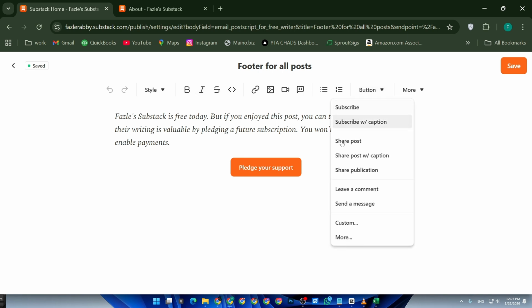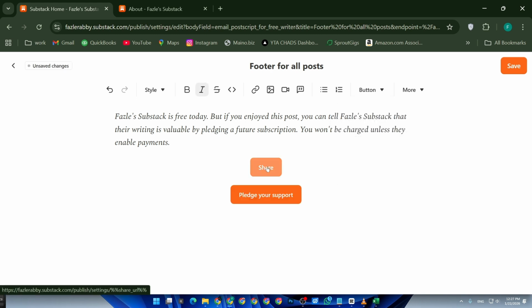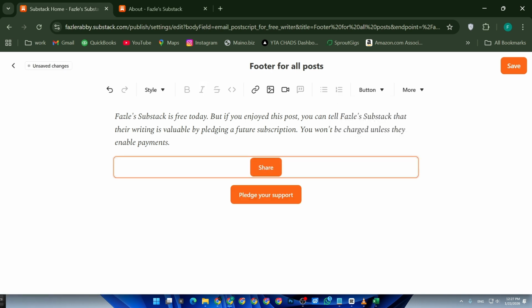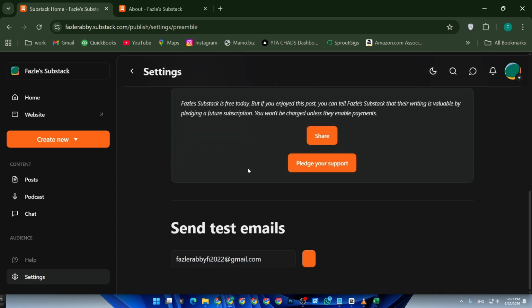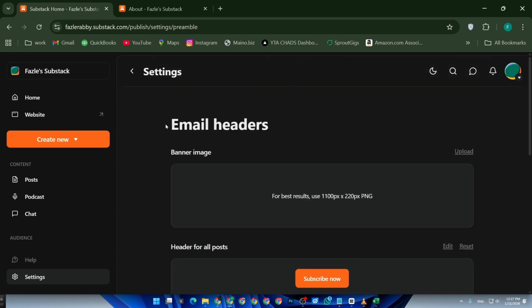If needed, you can customize these buttons or add more than one. Once everything is set, click Save again to apply all your changes. That's it. By following these steps, you can create a clean, consistent, and visually appealing layout for your Substack emails and posts. And that's how you use banners, headers, and footers on Substack.